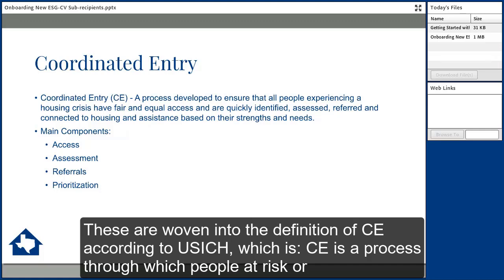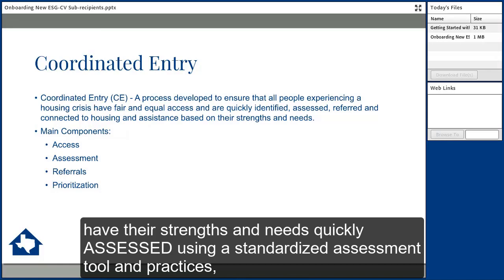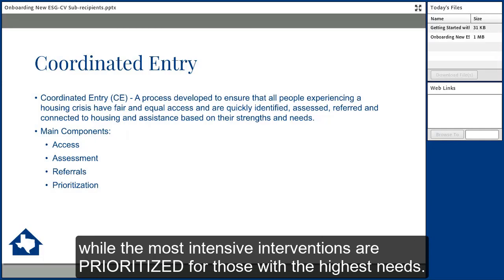According to USICH, coordinated entry is a process through which people at risk of or experiencing homelessness can access resources and a housing crisis response system in a streamlined way, have their strengths and needs quickly assessed using a standardized assessment tool and practices, and are referred to appropriate housing and mainstream services tailored to their needs, while the most intensive interventions are prioritized for those with the highest needs.